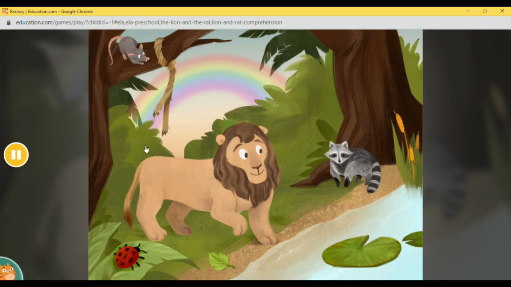Which animal steps into a trap? Lily pad. Lion. Who roars? Lion.